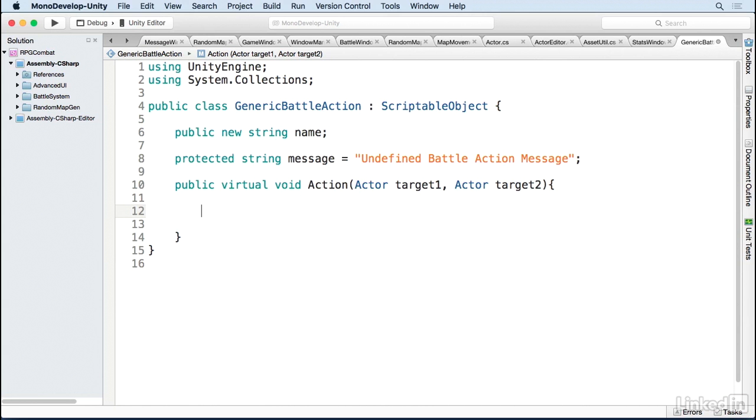Let's just add a note for ourselves here. We'll make a comment saying to override with action logic. Since this is a generic class, we're not going to add any code into this method. It's up to us to extend this class and add that logic for it.